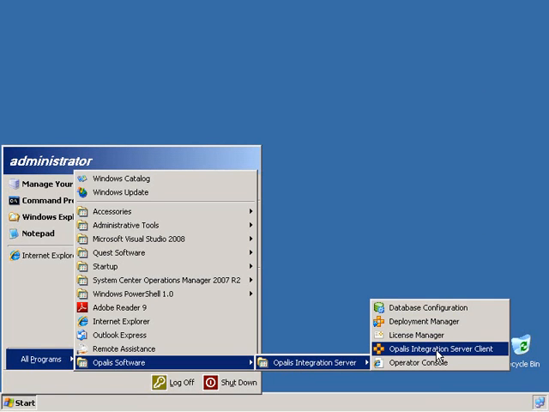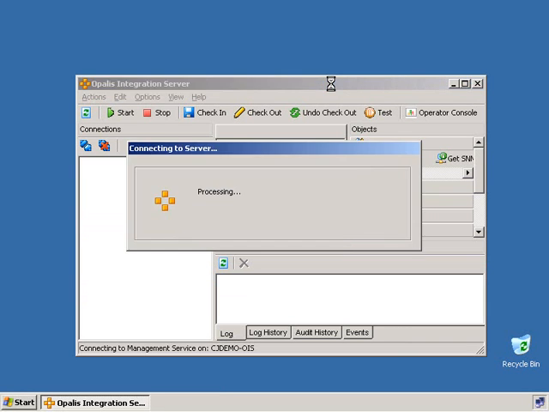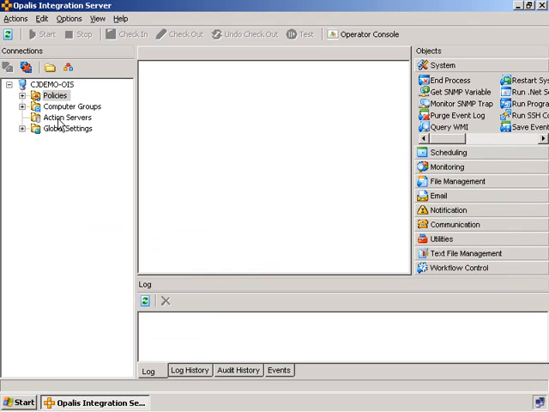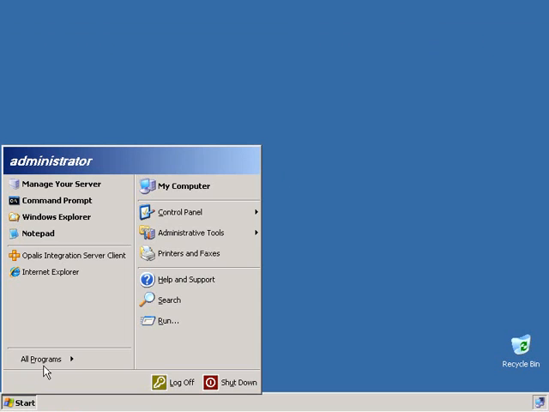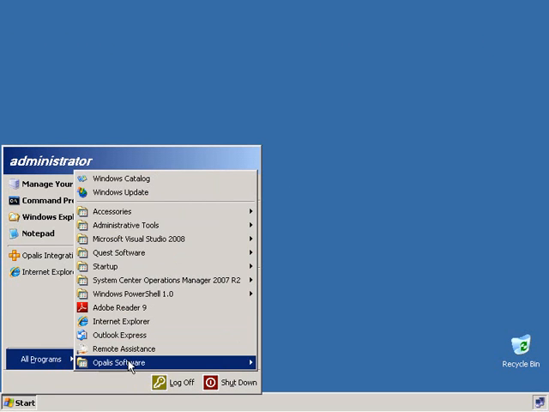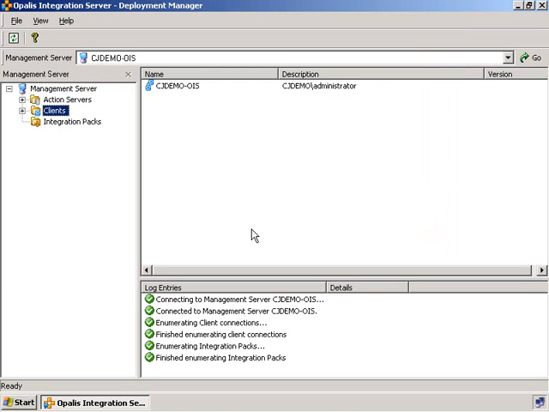So in order to start using the product, you would go ahead and open the client up, which is fine, but you're not going to have any action servers installed, and the integration packs aren't installed yet. So we're going to have to install those using the deployment manager. We're going to close out of the client real quick. Click Start, Programs, Opalis Software, Deployment Manager. This is where we're going to deploy action servers and integration packs. You can see the client has already been registered.